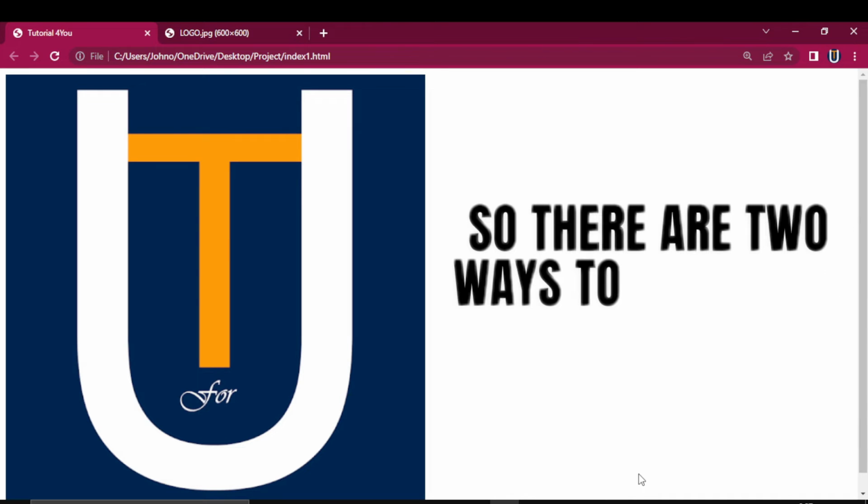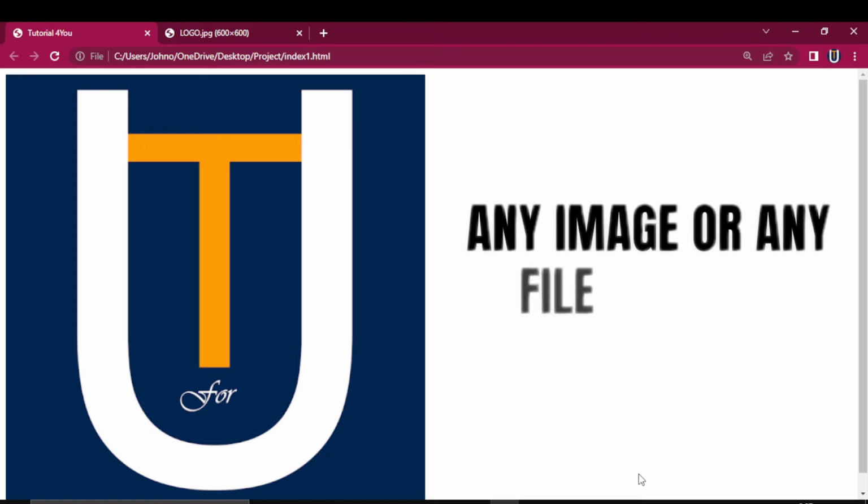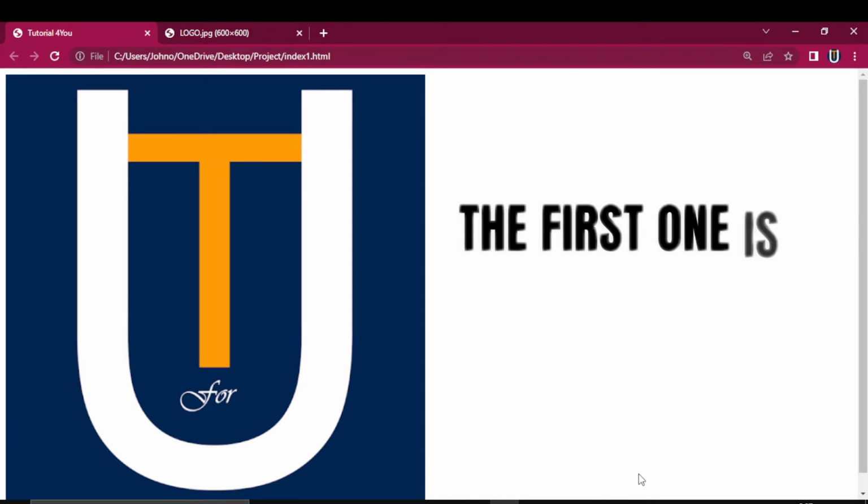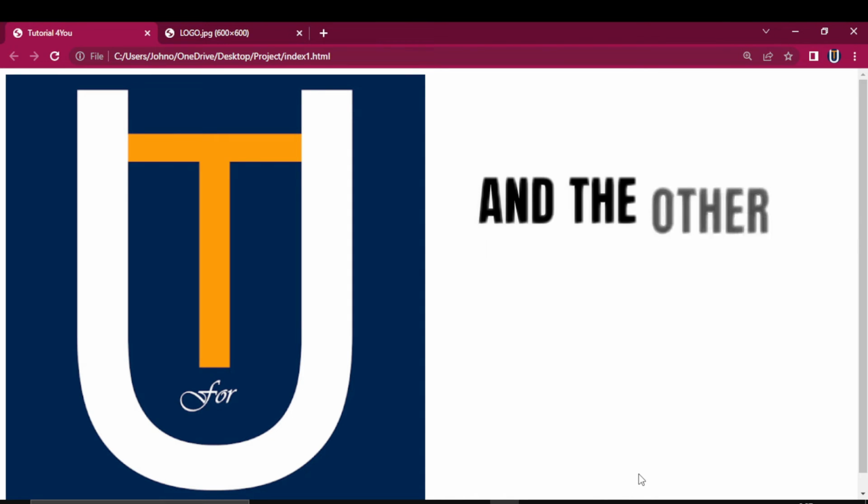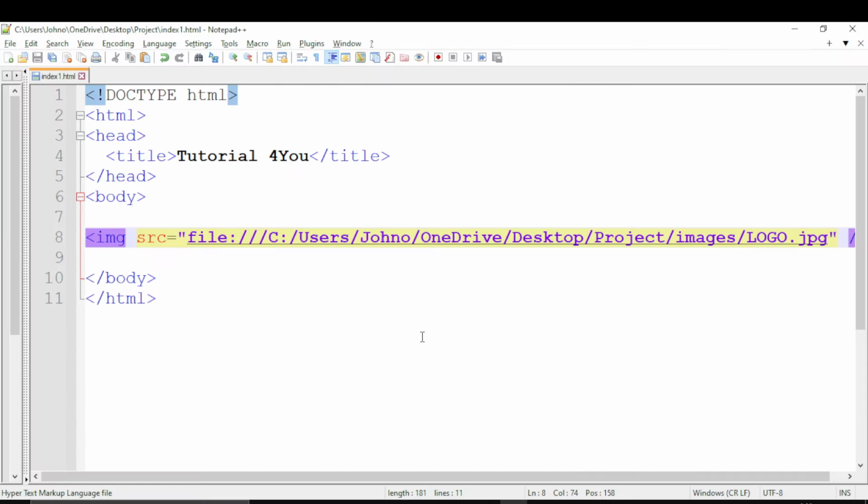So there are two ways to reference any image or any file in HTML. The first one is to use absolute path and the other is called relative path. What we have done here is called absolute path. So this is not the right approach, because think about it for a second.